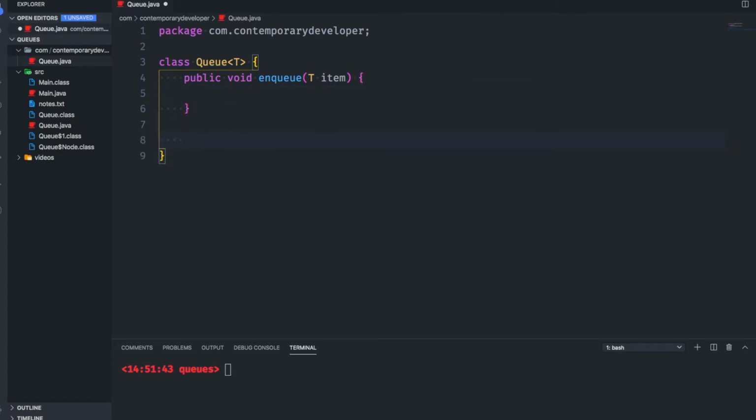The next method is going to be one to remove an item from the front of the queue. It's going to be another public method. This time it's going to return the value of that front item, which is going to be typed as T, and is going to be called dqueue.